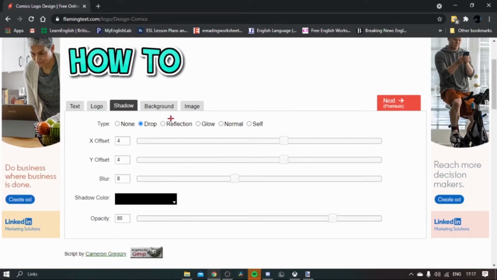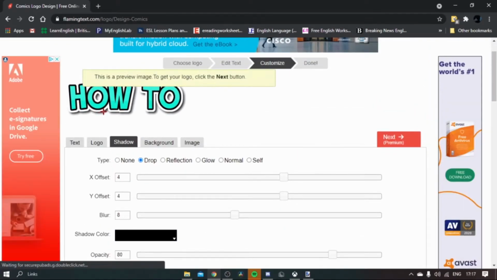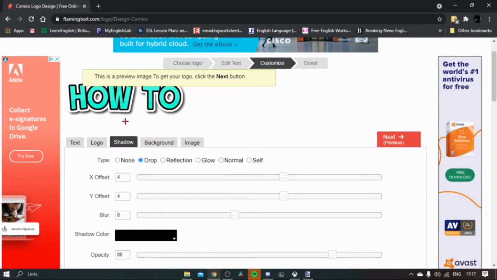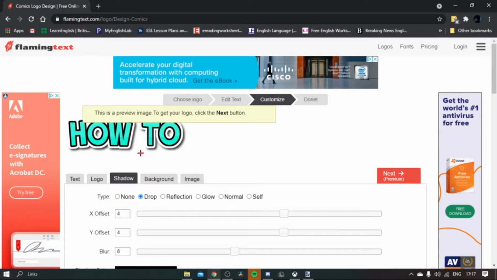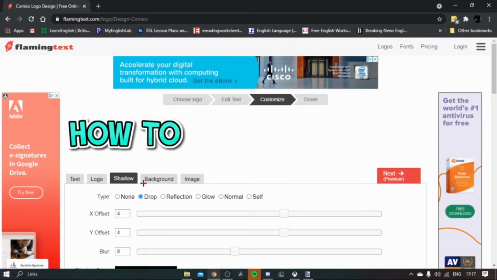Now shadow, this is if you want to add shadow, like this black blur, that's the shadow. But honestly, I would recommend keeping the default settings since they look pretty nice. You can change it if you want, but that's completely up to you.